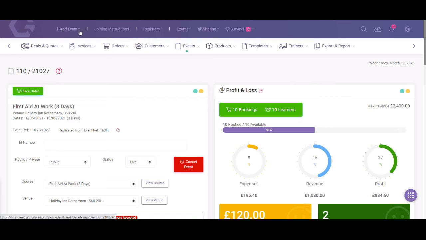Now let's explore the tabs at the top. If I click Add Event, I can see there's more tabs here. All of these are explained in further detail in the help files. I can replicate an event, which allows me to replicate this specific event if it has the same course and the same venue. I just need to add new dates and times.